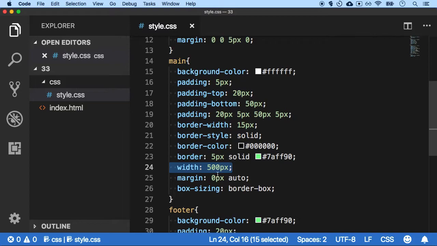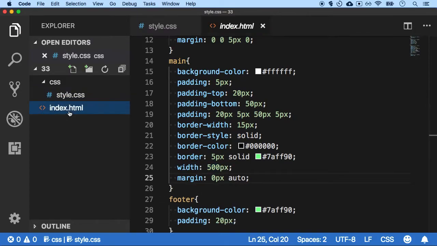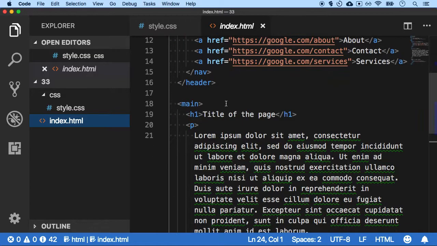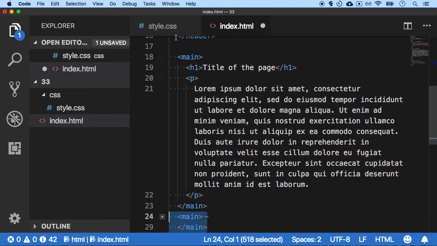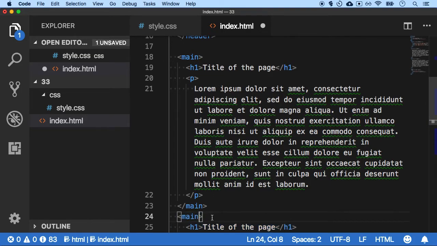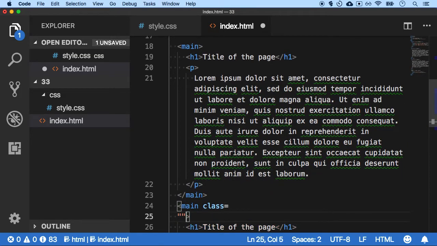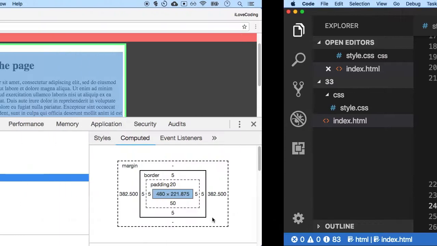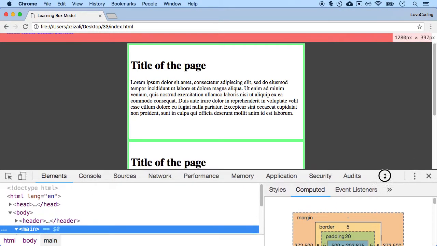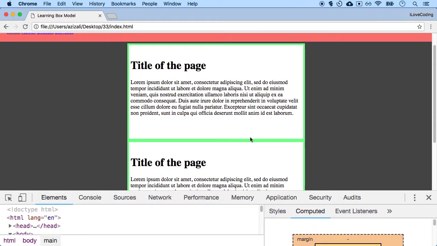When I say 500 pixels, I know that the entire box is going to be 500 pixels. So just to show you the difference, I'm actually going to make a copy of this particular main element. In this particular one, I'm going to set the class to, let's say, special. Save, refresh, and now I have two main elements. They're both the same size, one with the class of special.